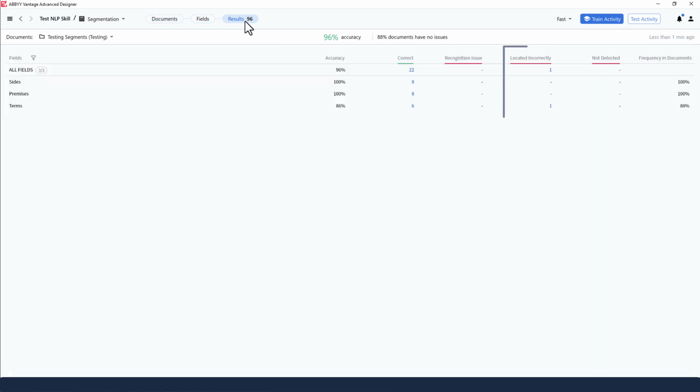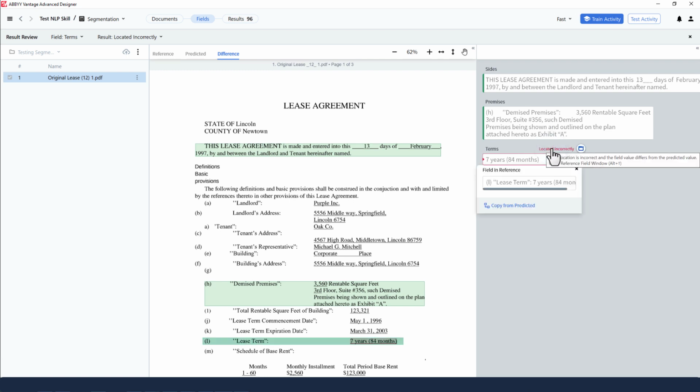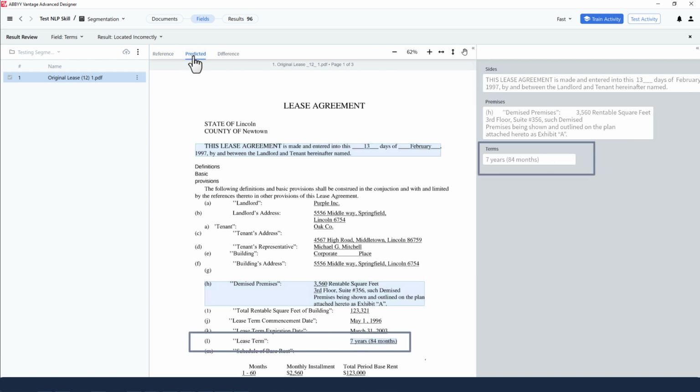There is still one located incorrectly field, so let's look at it. The terms field is defined as located incorrectly due to difference between the reference labeling and the predicted result. This could be improved further by adding a few more documents with this variation to the training set.